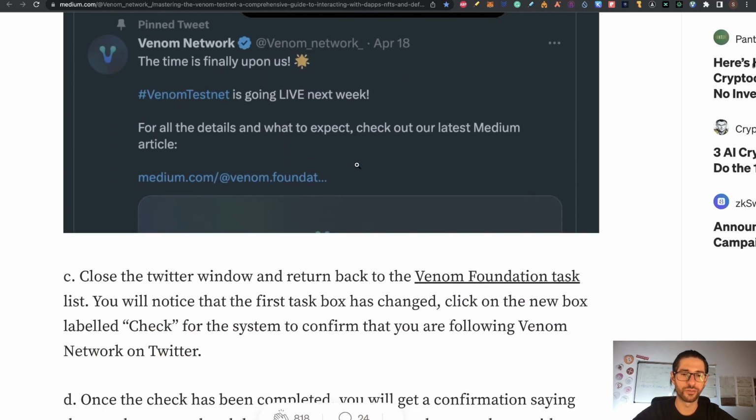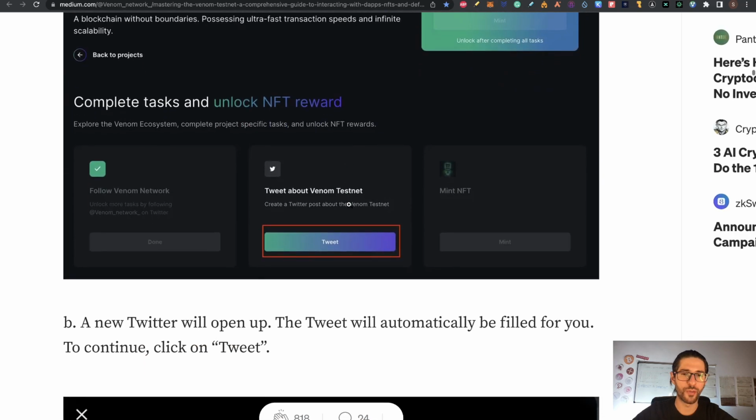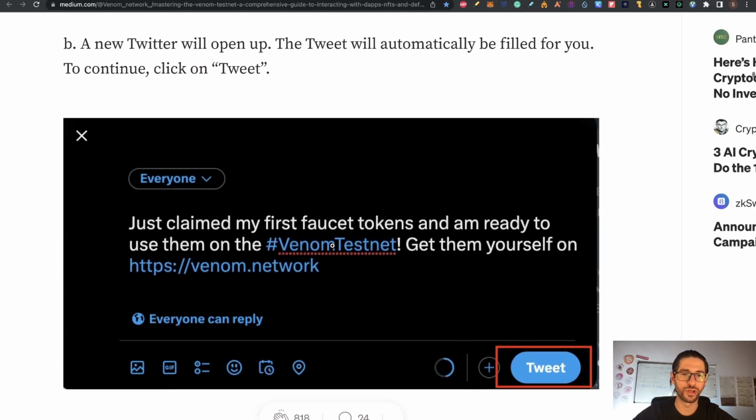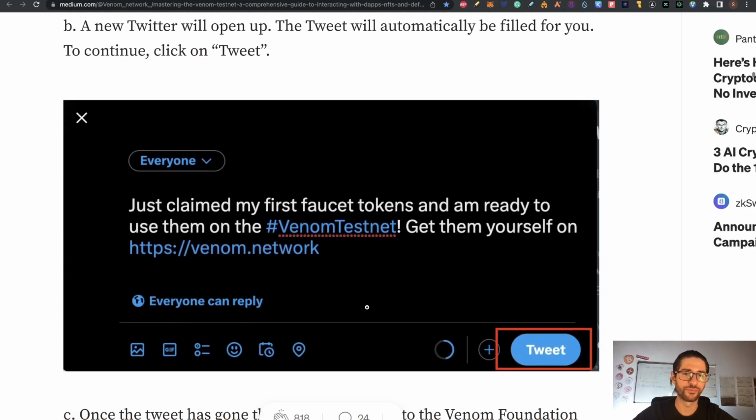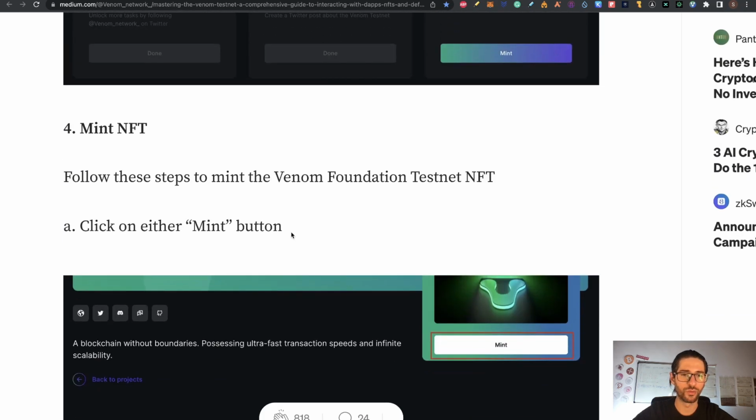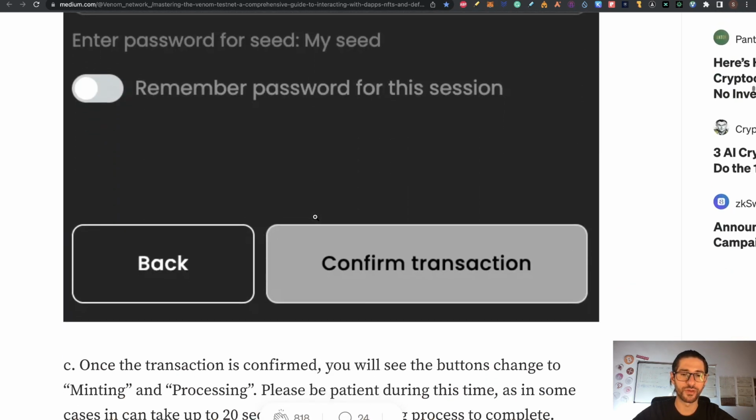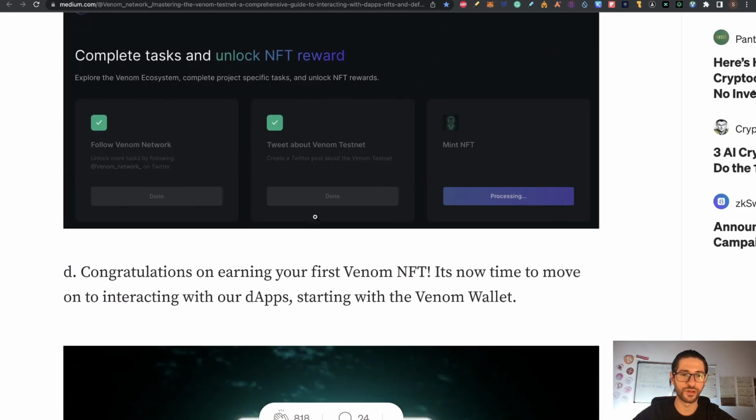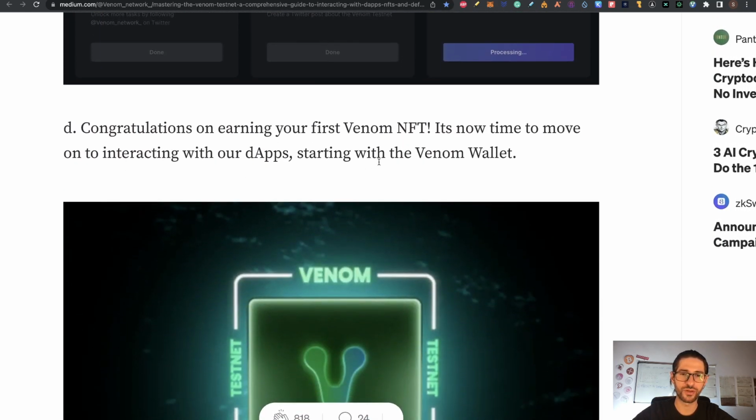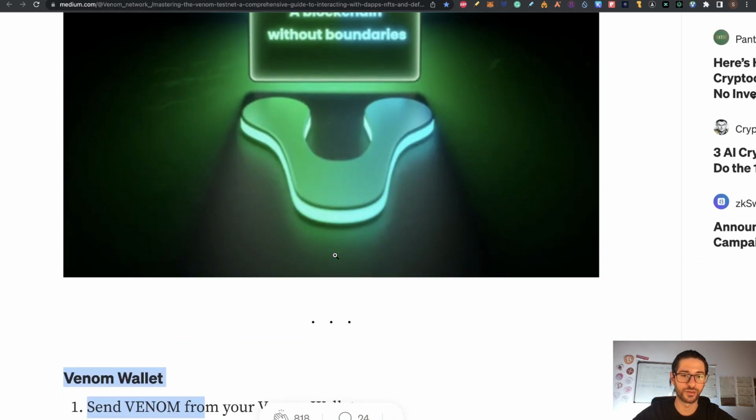you follow here, then the next thing is that you click on tweet. This is going to pop up automatically a tweet, so you click there and just click on tweet. And after you do that, you can see here you have the mint button, so click on mint, and you're going to need to confirm the transaction, and that will mint the NFT. So congratulations, after doing that you have the first Venom NFT for the testnet.